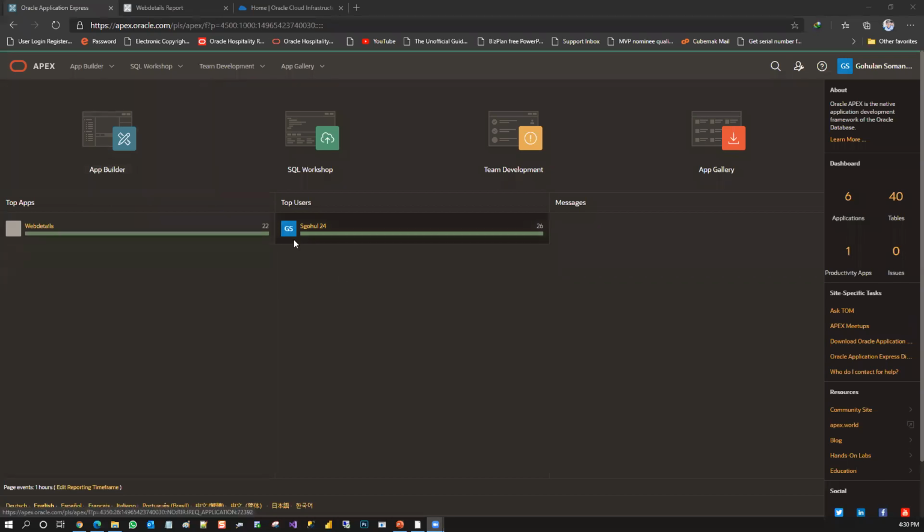So: app builder, SQL workshop, team development, app gallery. With this app builder, I'm going to develop my applications. With this SQL workshop, I can troubleshoot or check my database queries and everything. In this team development, what is this?